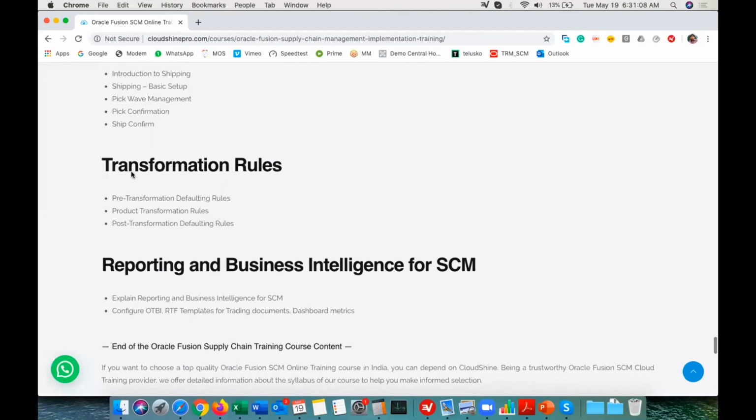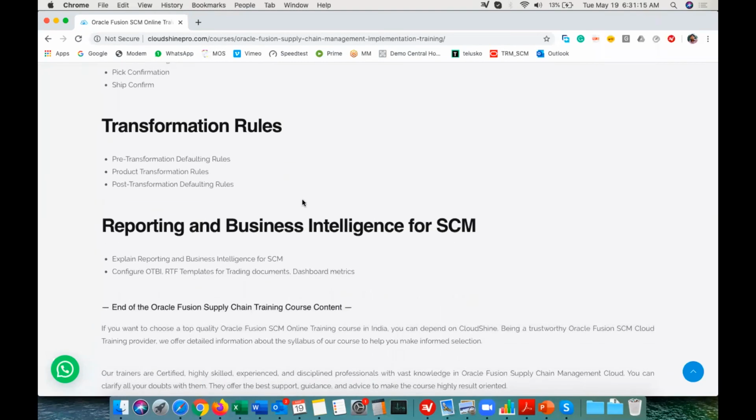A few other concepts: transformation rules is one of the advanced concepts which you need to understand. We will see the transformation rules as well. Then finally we will see the reports and business intelligence for SCM, wherein I will show you how to develop a report using SQL and without SQL. This will be covered as the last session. That will be a little bit technical, but every consultant should know this so that they can consult the customers easily on report development.